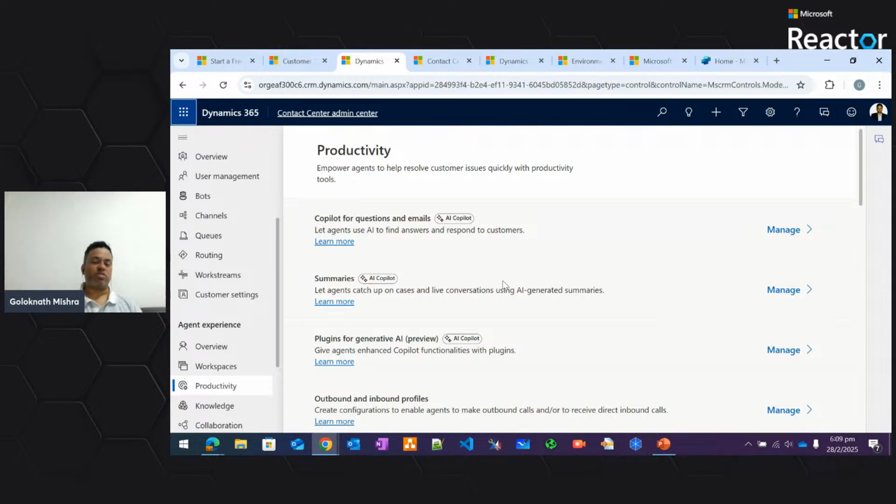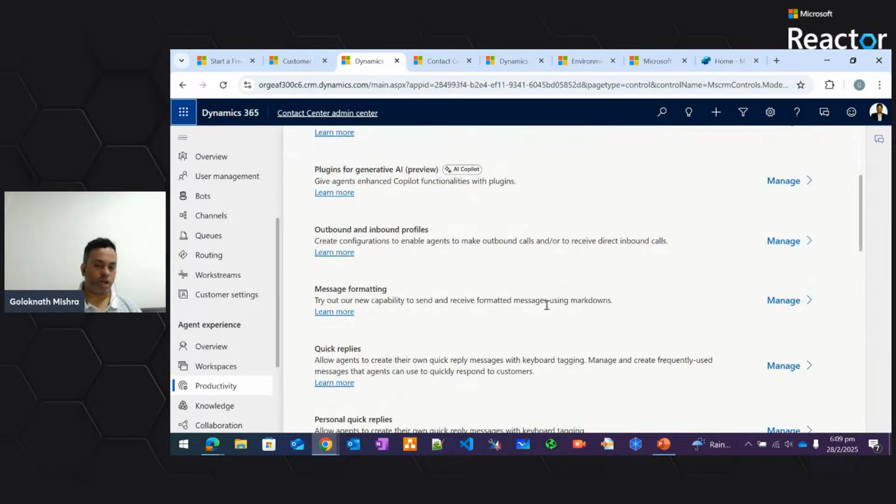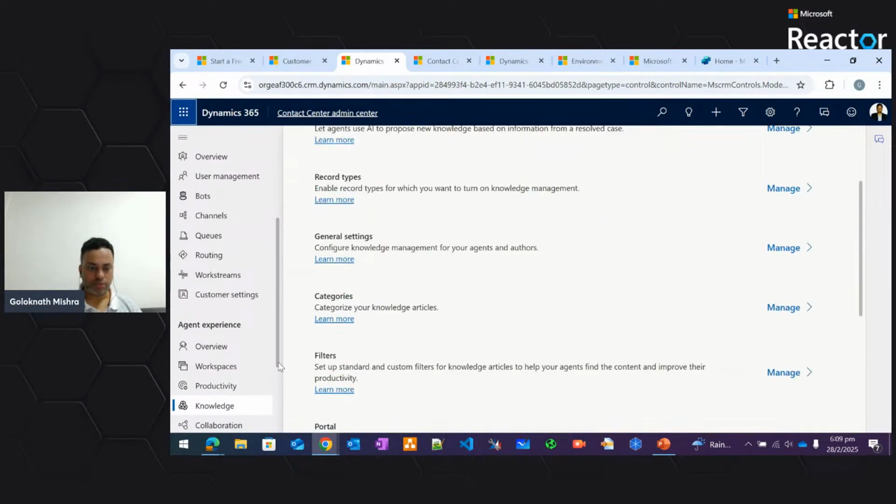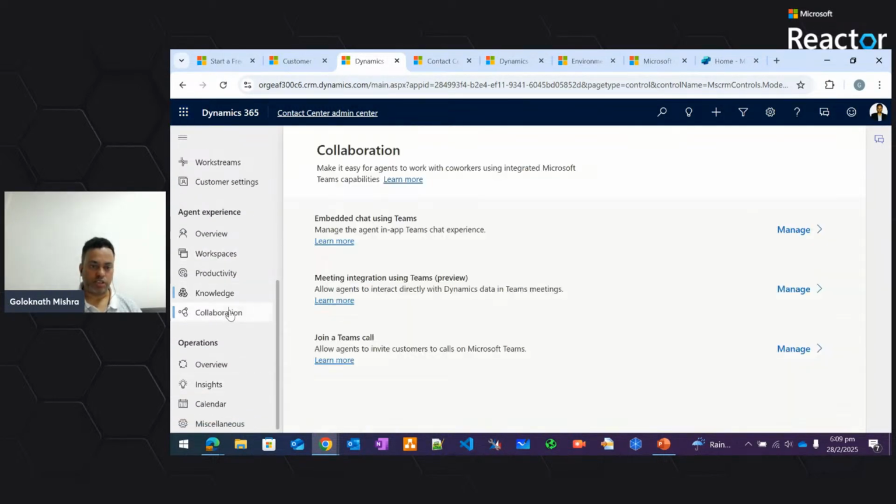So you can ask for a summary of what happened in the past interaction and what the next pending action item is. That's what the summary helps with. Okay, so the profiles, the message formatting, all these are there, and all these articles are also available. Now, you can see the collaboration capability is also there, embedded chat in Teams, and you can join a Teams call. Meeting integration using Teams, all these are available.